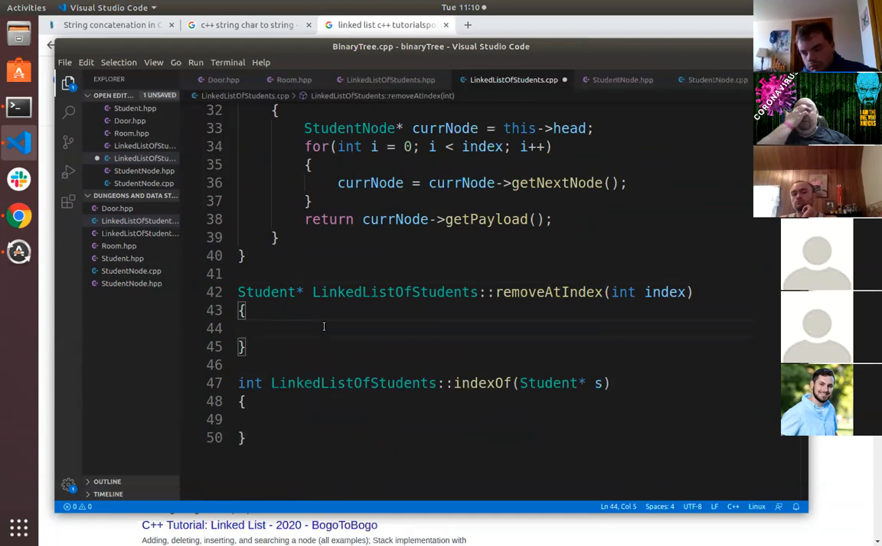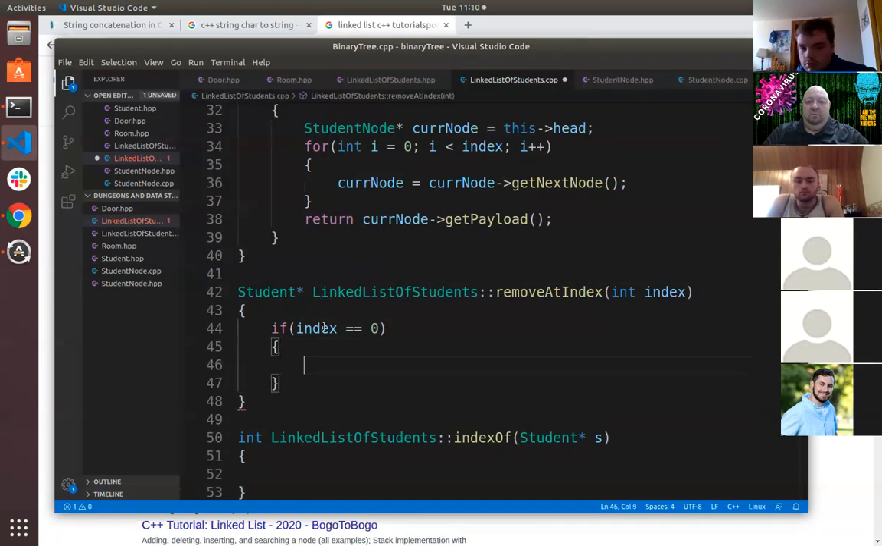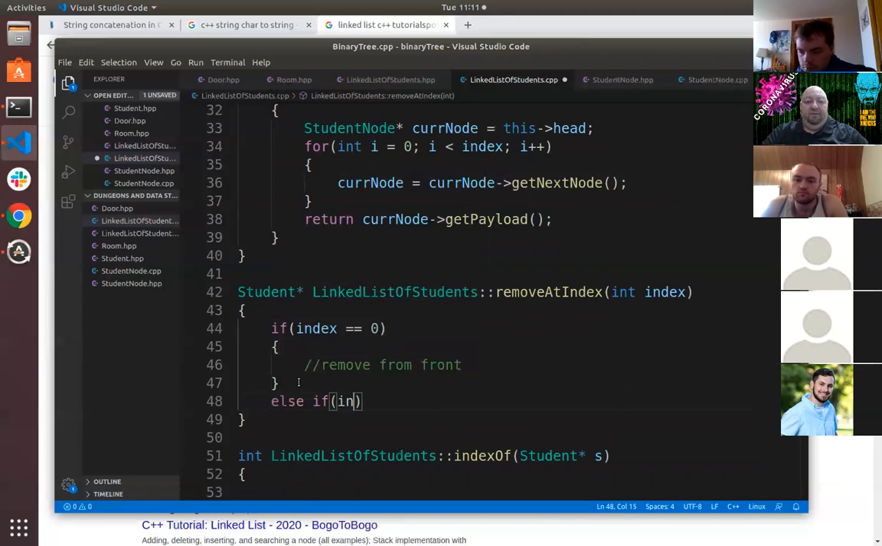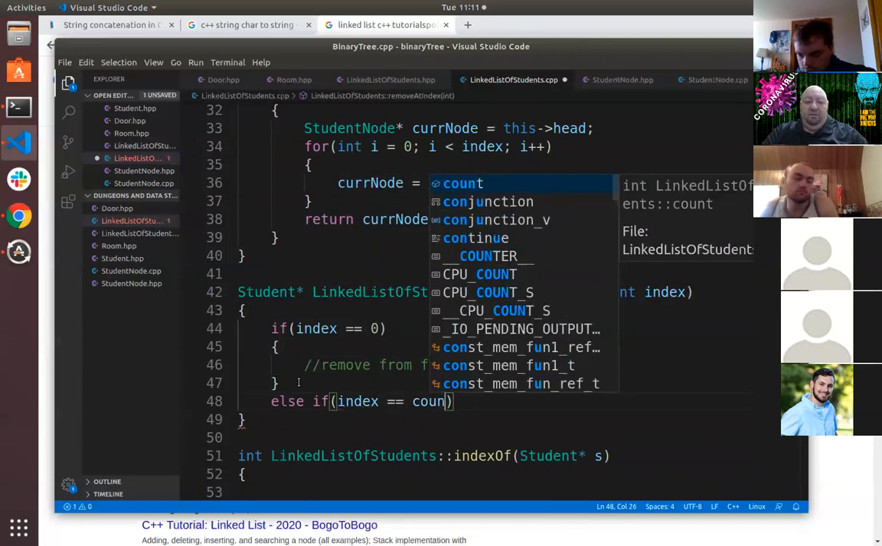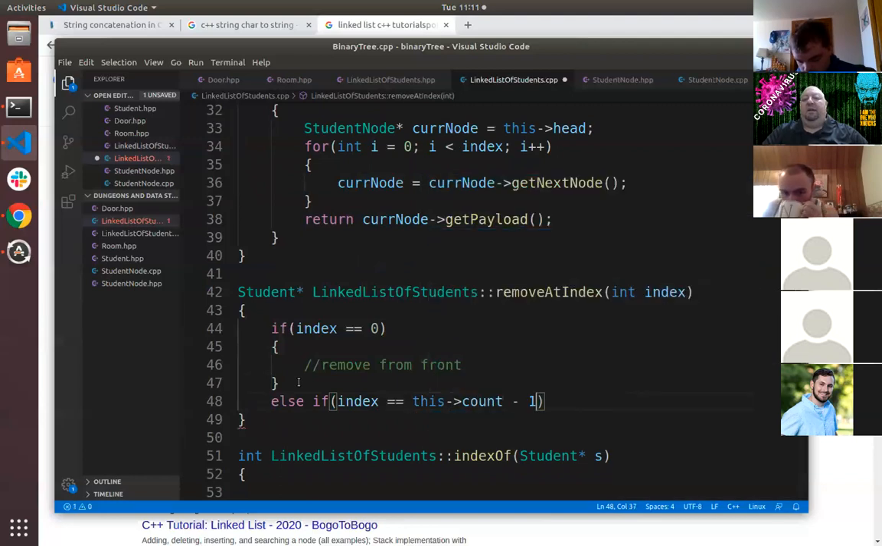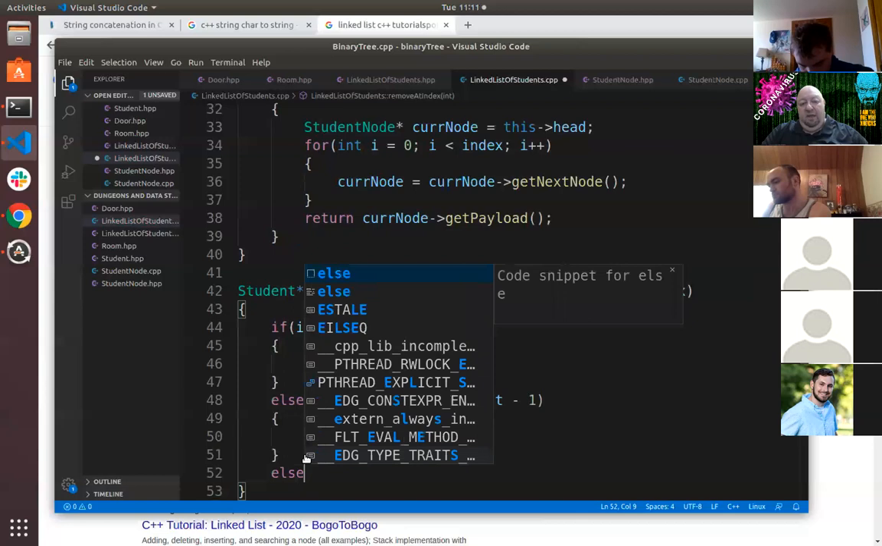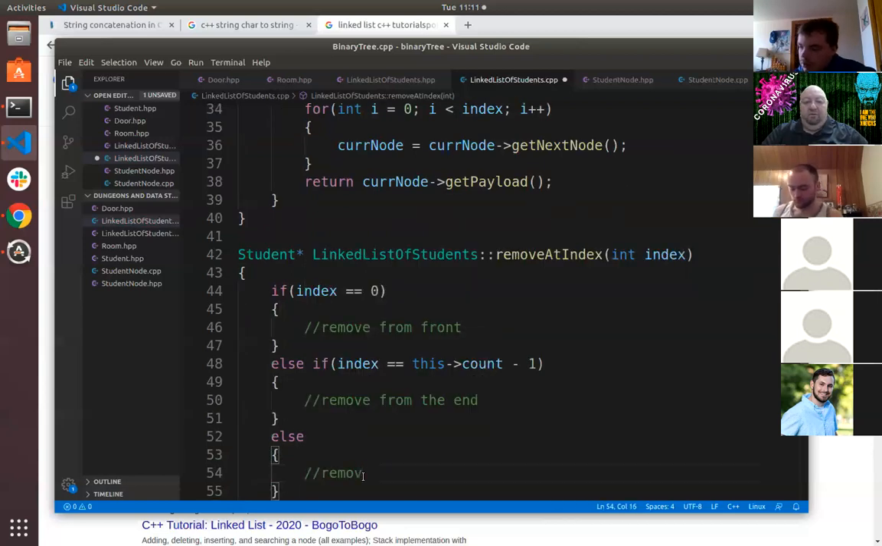Remove at index means we need to get to the place that is at a particular index. We actually want to get to the node right before it. So we can ask the specialized question, if index is equal to 0, we're removing from the front, right? So if we're removing from the front, then, well, here, let's just say remove from front, else if index is equal to count minus 1, we're removing from the end, else we're removing from the middle.